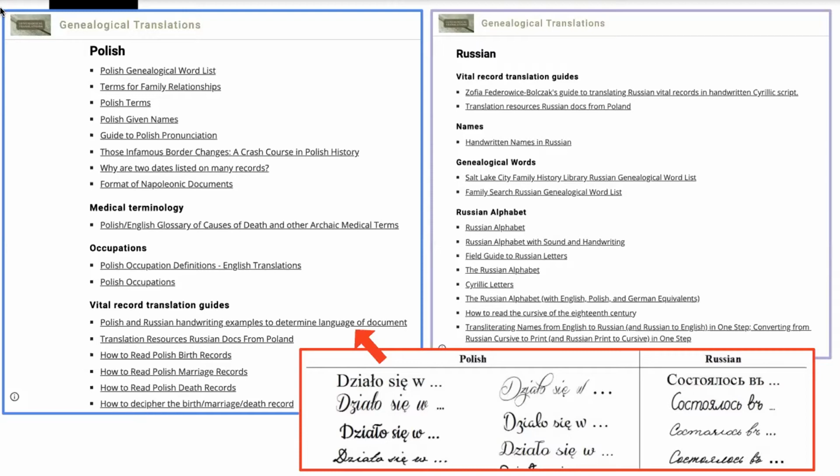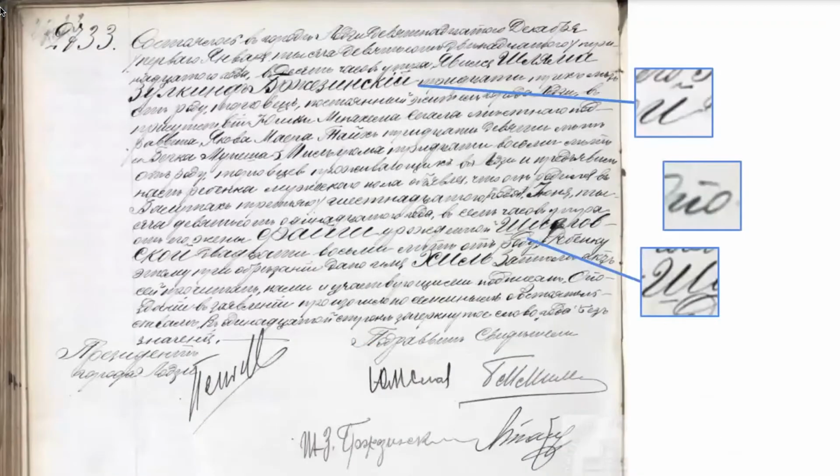There you can see in Polish it's pronounced "działo się w", and in Russian "состоялось в", meaning "it occurred in", and then they go on to mention the town. So this is a good clue. You can look for that big uppercase D or the uppercase C looking letter in Russian to know, first of all, if you're dealing with Russian or Polish. That will save you time.